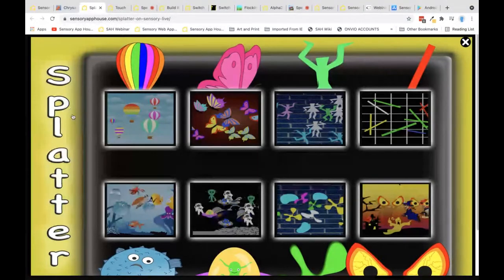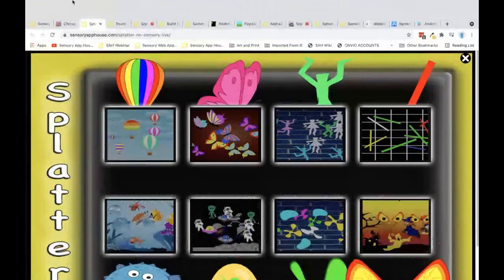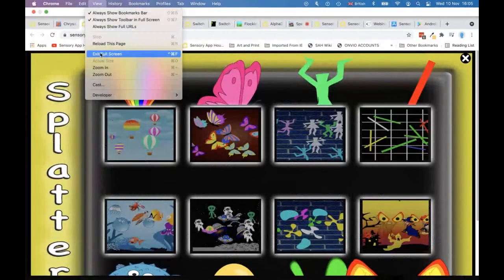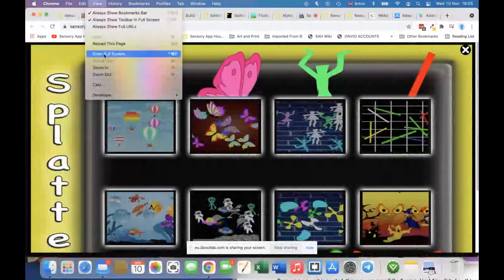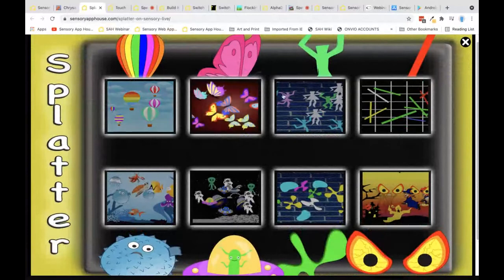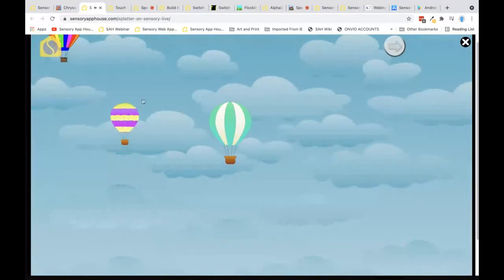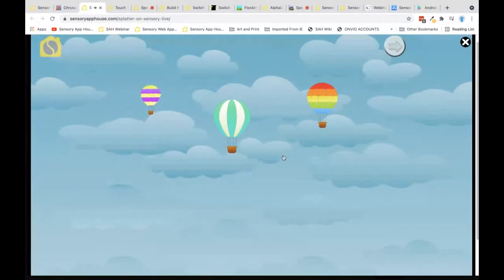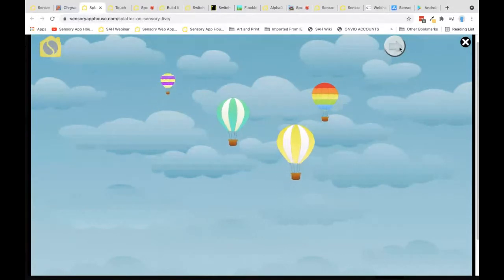I'm just going to run this in my web browser. I'll make it full screen if I can. It's not quite behaving for some reason, but it doesn't matter. With Splatter, there are 8 different scenes. This is switch controlled or mouse controlled. We can tap in different places, so you may want some kind of mouse control or thumbstick control. It gives a nice pop, and we've got some nice backgrounds that we can change to.